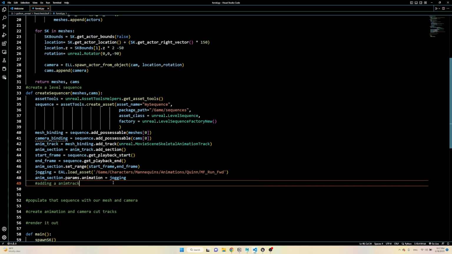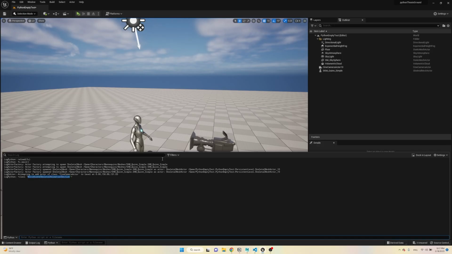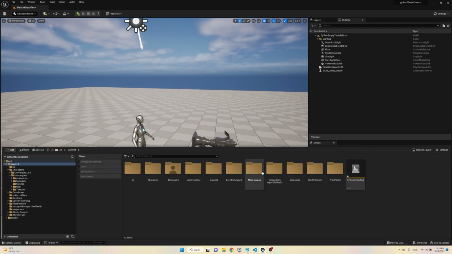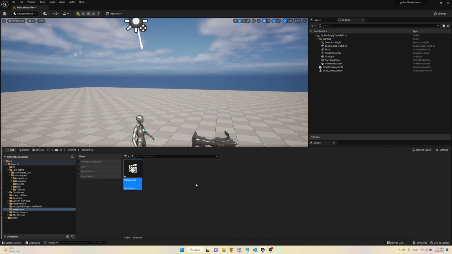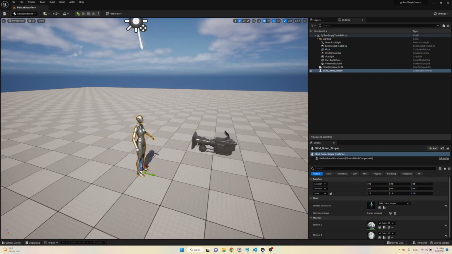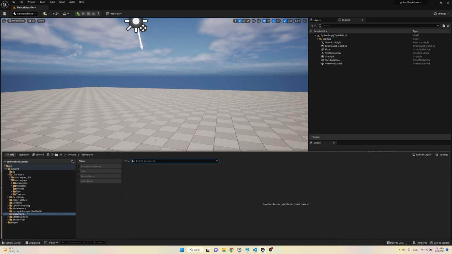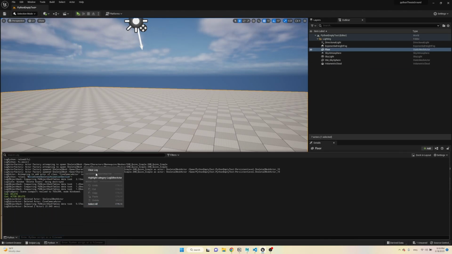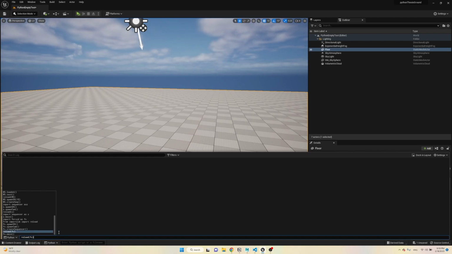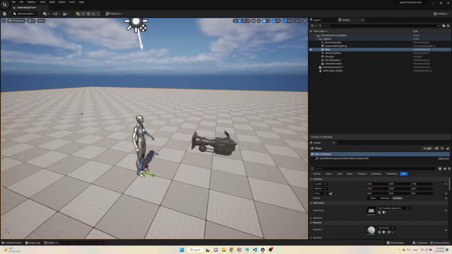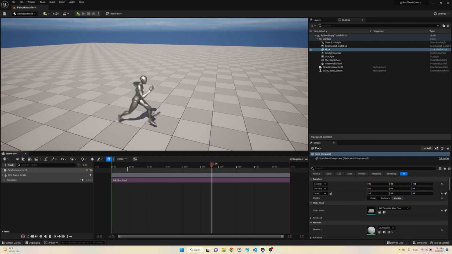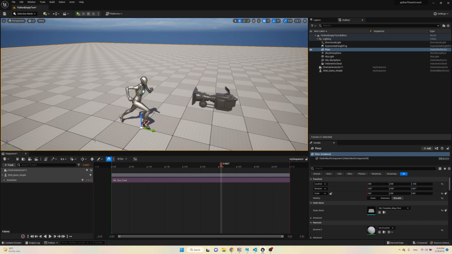All right, that should hopefully work. Let's see if it did anything. Let's get this guy out of here. Reload, main. Yo, look at that. Nice. Okay, so that's looking pretty good.